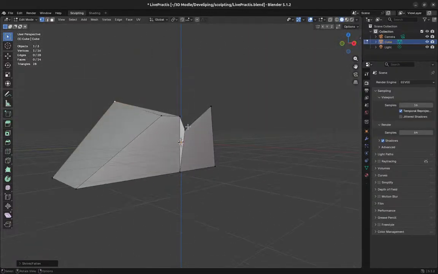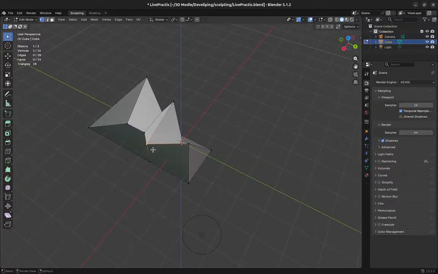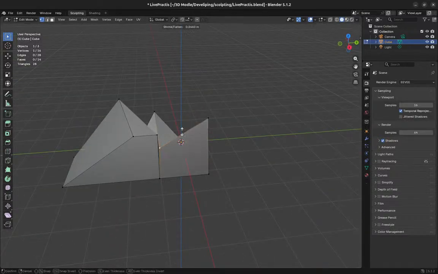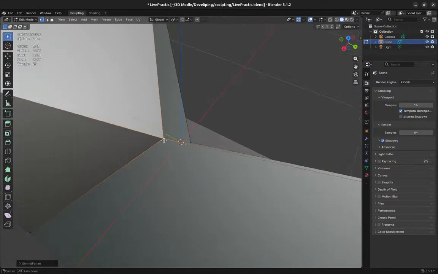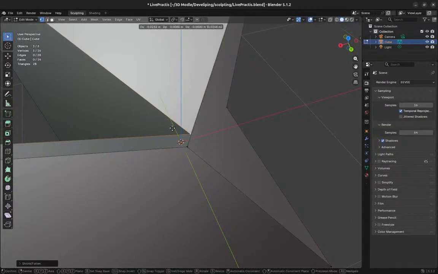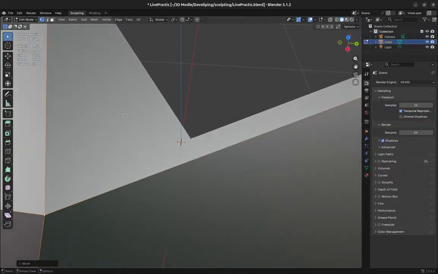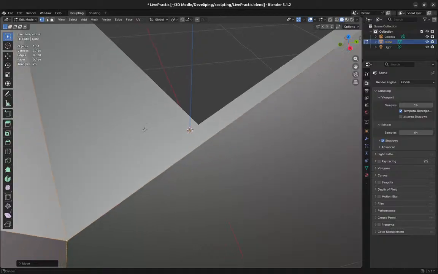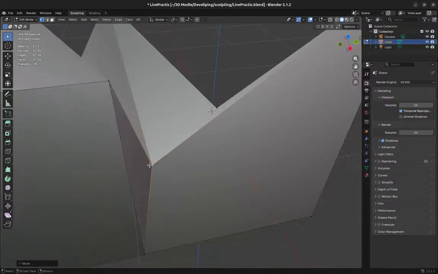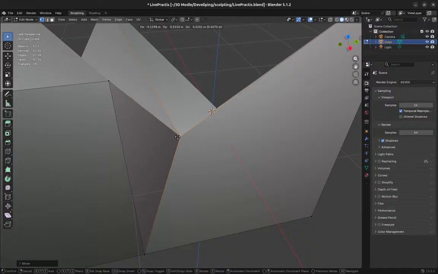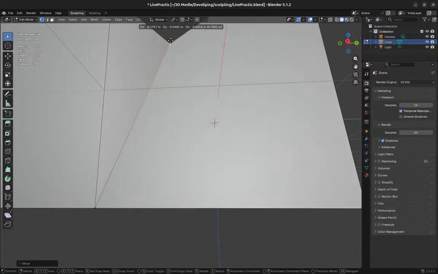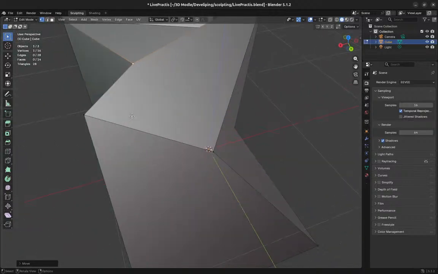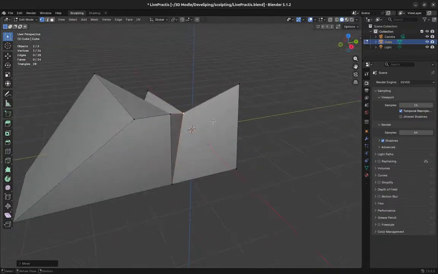My object is becoming more artistic. Alt S. In, out, in. Absolutely crazy. G. G. G again. Move that up. Interesting.